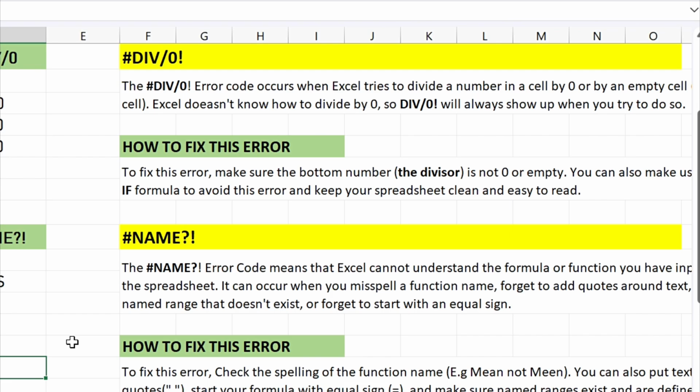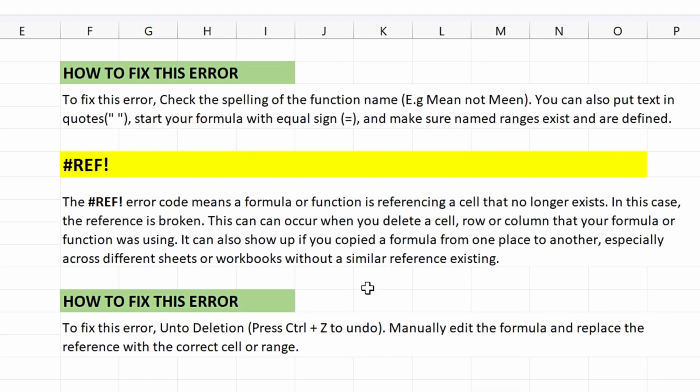So far we've dealt with the two most common error codes, and now we're going on to the last one. Now let's talk about the reference error code. This is another one that I've really struggled with in the past, because most times you don't realize that you deleted a particular column or row, or that the thing you deleted is actually affecting a formula or function that you have already carried out previously. So before you delete anything in your Excel spreadsheet, you have to be careful so you don't affect the calculations that you've already carried out.